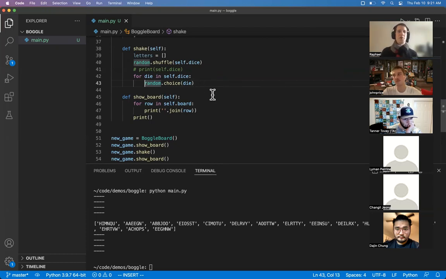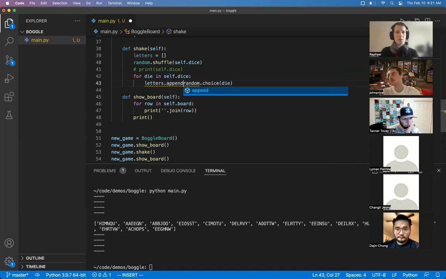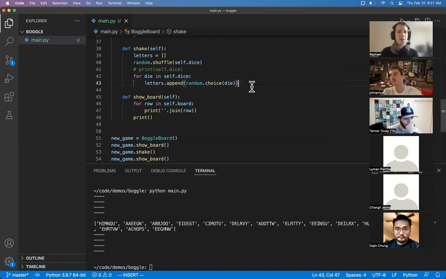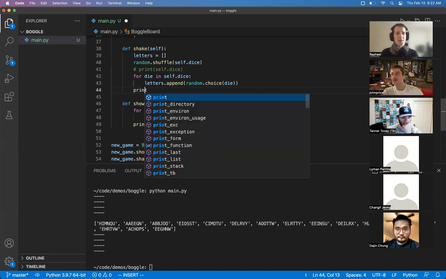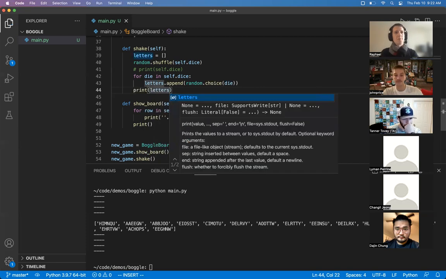And then I'm going to store that random choice in our letters array. So I'm not just calculating it and doing nothing with it. We are appending to the letters that random die. So if I've done that correctly, our letters array should now be 16 random letters from each of our 16 dice. I'm just going to look at that real quick.